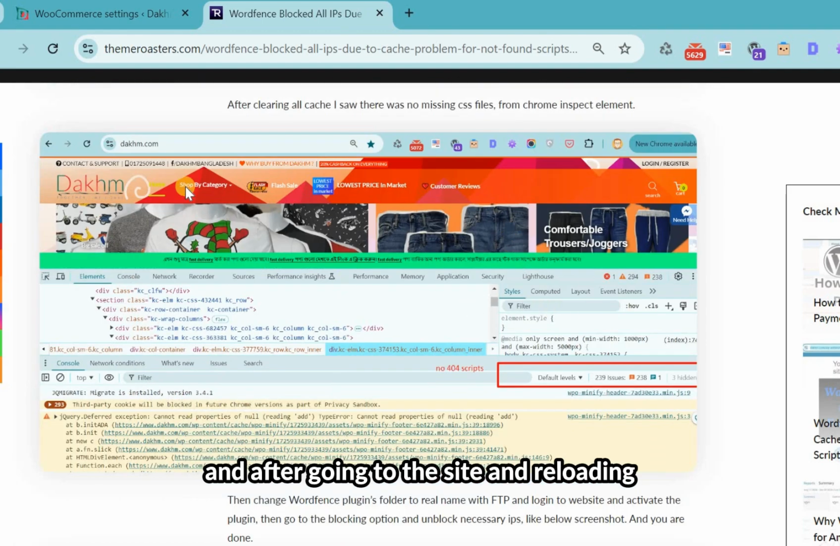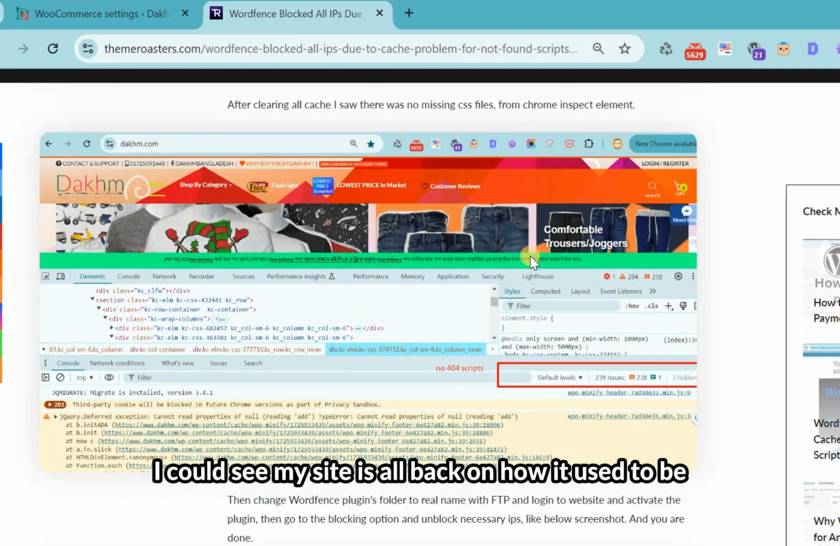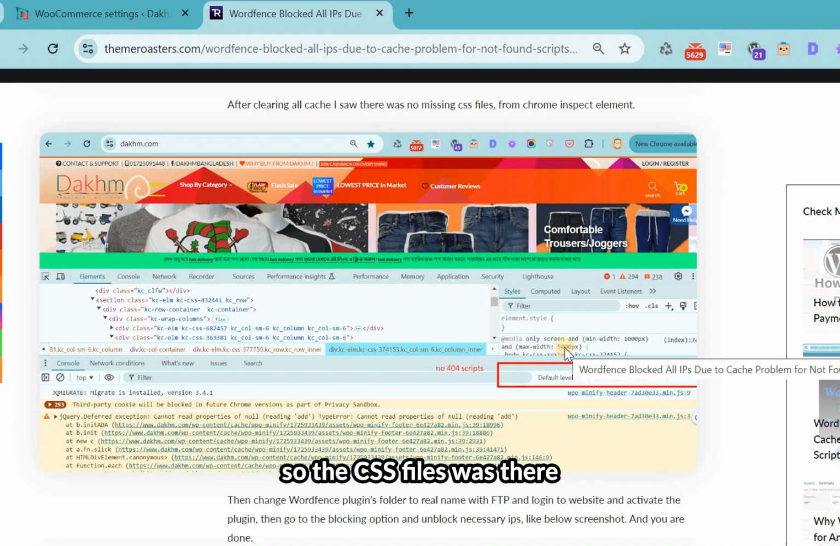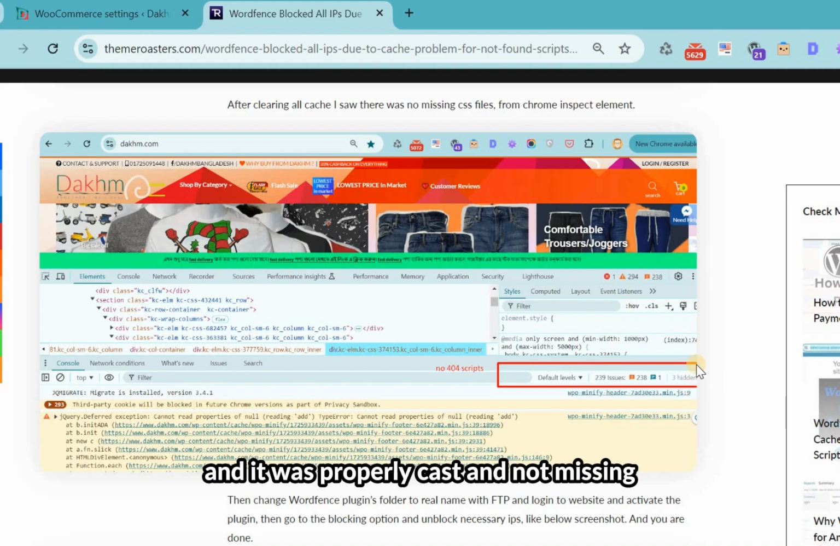After going to the site and reloading, I could see my site is all back how it used to be, and there is nothing missing. The CSS files were there, and properly cached and not missing.